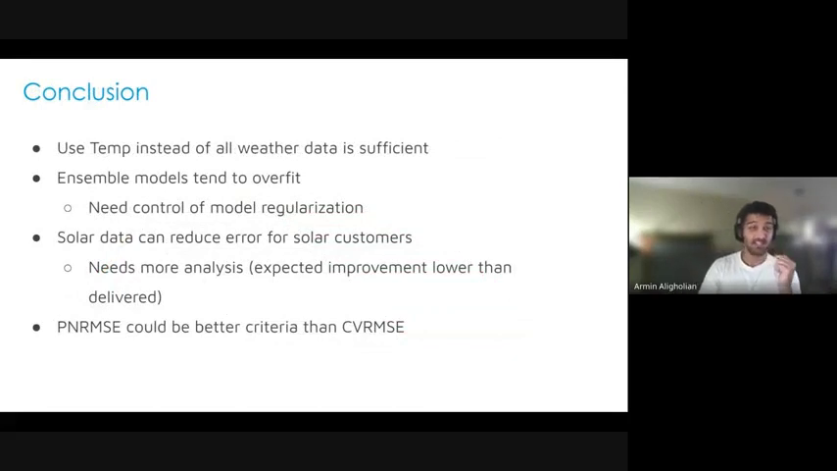Conclusion. Using temperature, in most all of the scenarios, temperature was more than enough rather than using all those other weather data sets, at least for this population level analysis we had, which was in California. Maybe we need to implement that for other locations. Maybe that's a huge difference, specifically in places that have cloudy areas like Seattle.